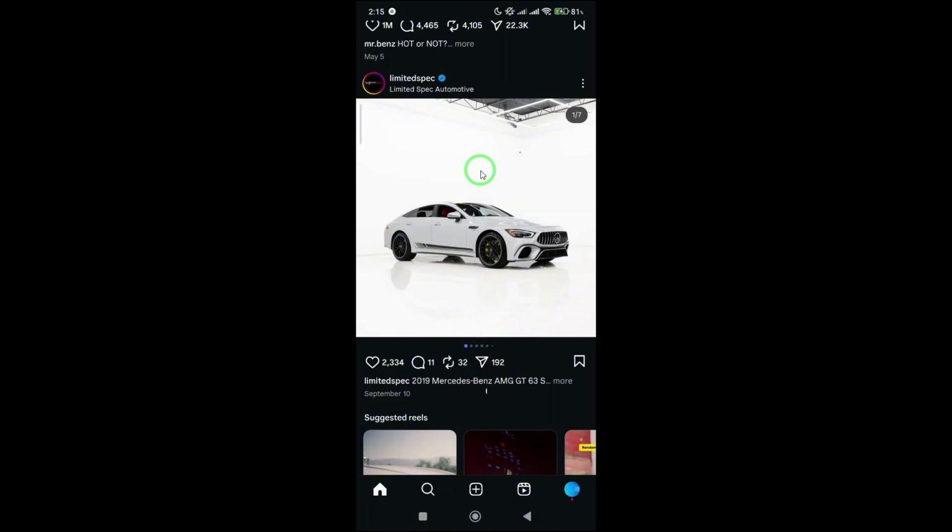That's all you need to do. Once you've followed these steps, profile, menu, settings and privacy, accessibility, and then dark mode, you'll have Instagram looking exactly the way you want.